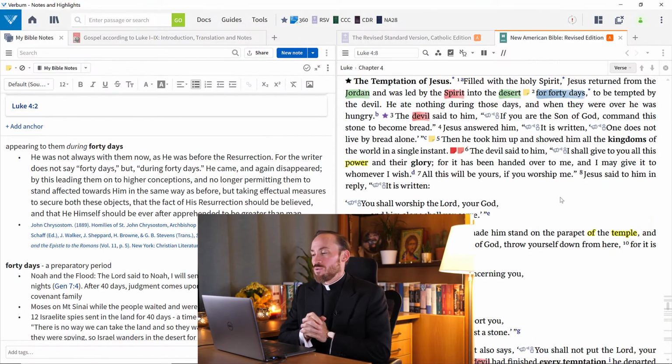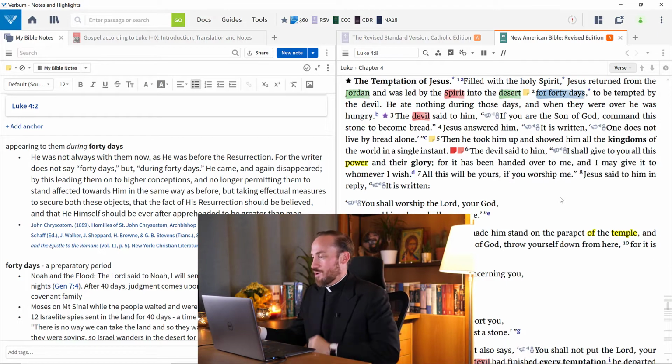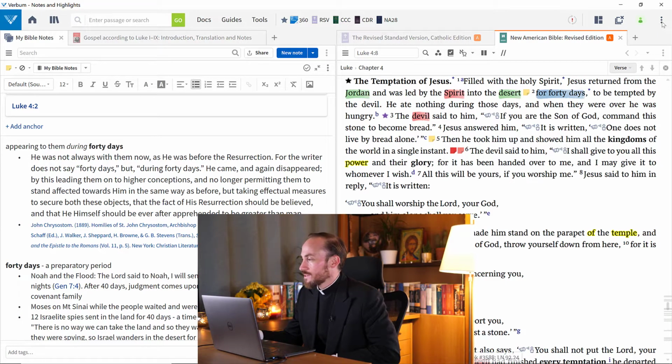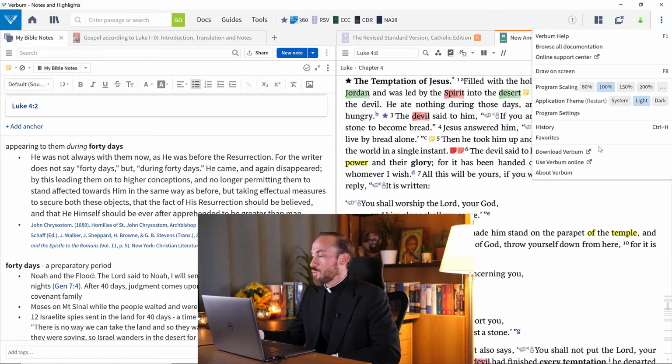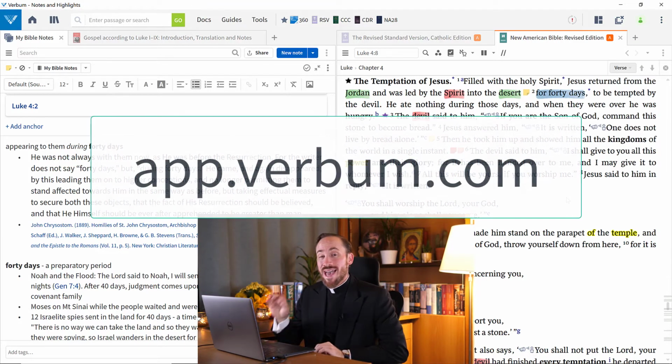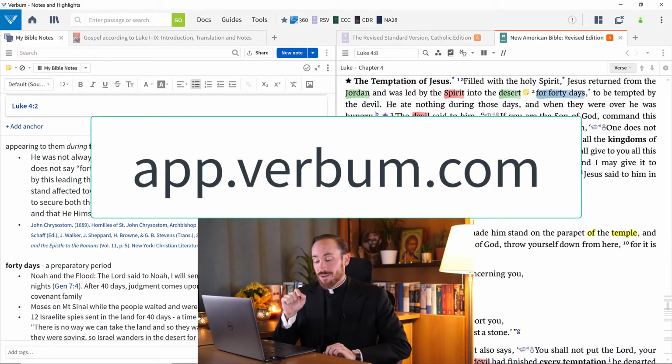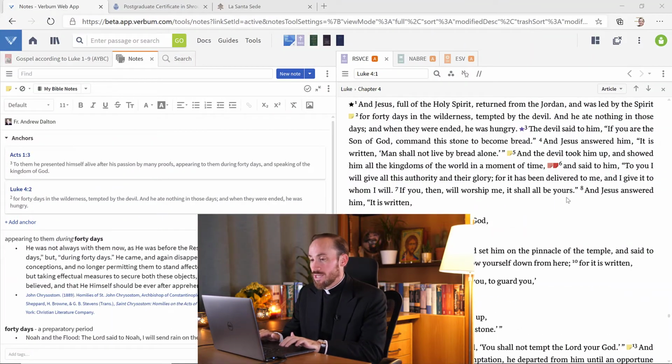Let me show you how you can do this. So here I am inside of the desktop version that we all know and love. If we come to the top right of the screen, we can open the panel menu and we can launch Use Verbum Online. And what this is going to do is navigate to app.verbum.com. And that's what I have open here.